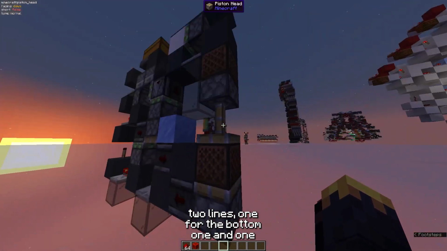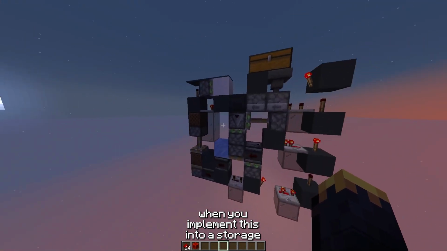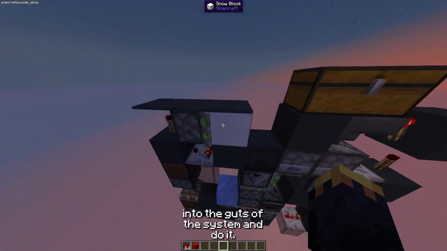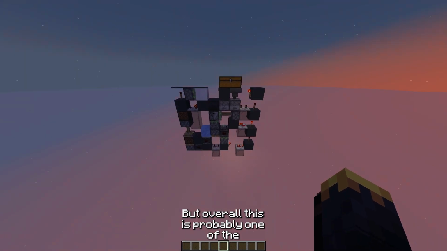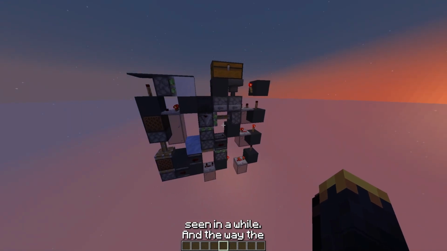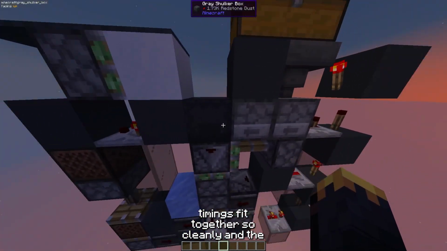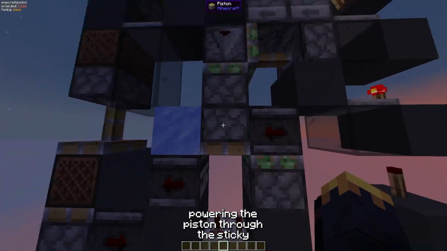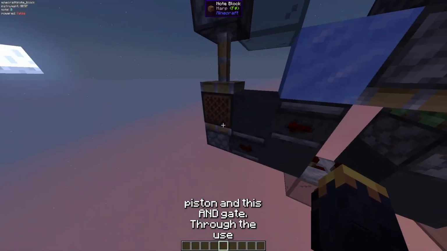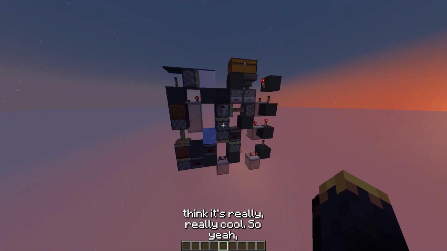one for the bottom one and one for the top one, but you could have it in when you implement this into a storage system, so that way you don't have to go into the guts of the system and do it. But overall, this is probably one of the most intricate pieces of redstone I've seen in a while, and the way the timings fit together so cleanly, and it uses some really cool tricks like powering the piston through the sticky piston and this AND gate through the use of pistons and the quasi connectivity. I think it's really, really cool.